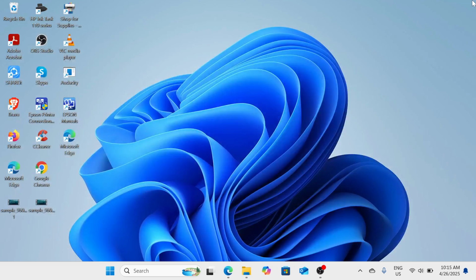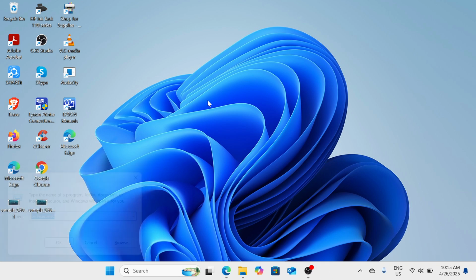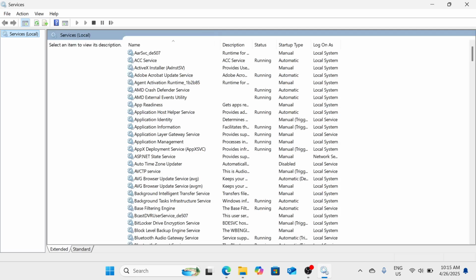Make a quick restart with your device, see if the problem is already fixed. If it's still not fixed, then just open the Run window again. Here we need to type services.msc. And then once you have typed it, just please click on OK or Enter. And you will be getting the Services window.